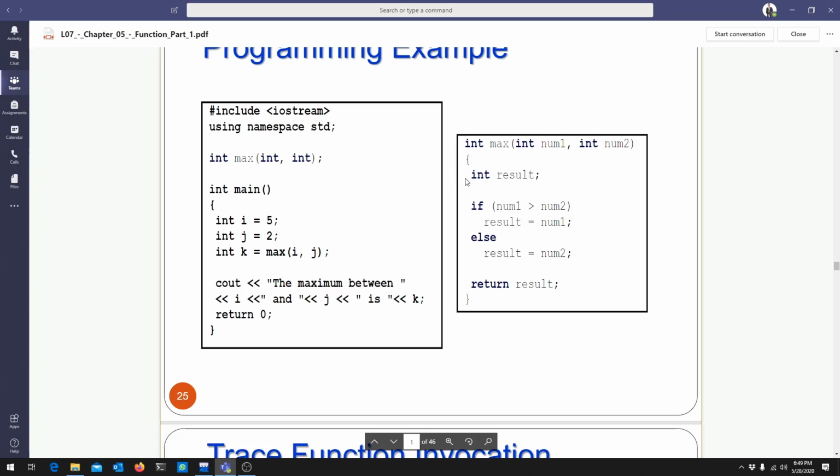All right. So let's look at the main function. First, integer i equals 5, integer j equals 2. So integer k equals max(i, j). What happens is i is 5 and j is 2, and they are brought into num1 and num2. So i equals num1, j equals num2. So num1 is 5, num2 is 2. So let's jump to this function.